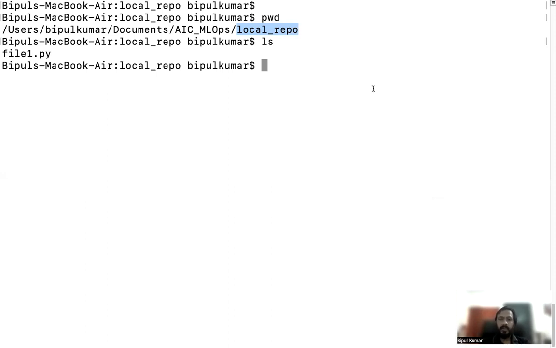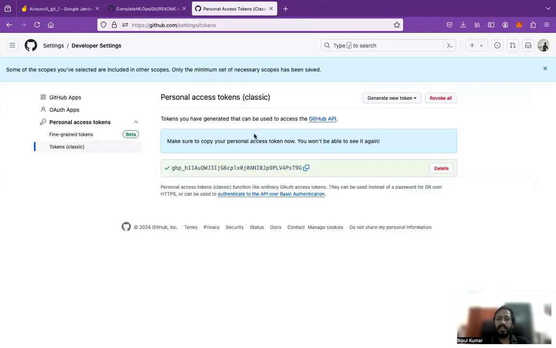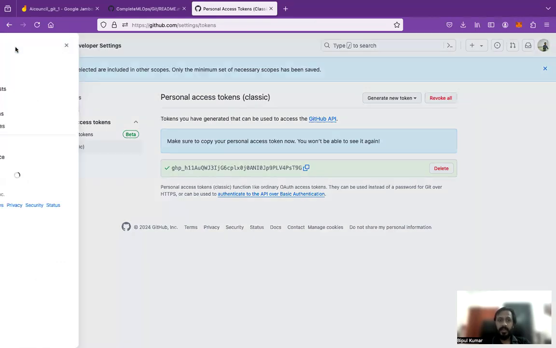So how can we do it? Here are the things I had given over here. First step is I have to run git remote. That means I want to work with git remote, and thereafter I have to give add origin and then the URL. Which URL? I have to create a URL. First, I have to create a repository over here. So how can we create it?